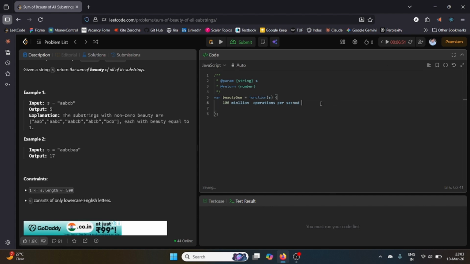So let's see whether we can solve it in big O of n square, because what if we have the most length, like 500 characters? What will be the square of 500? 500 multiplied by 500 is equal to 250,000. So these operations are 250,000. That means we can solve it in big O of n square.